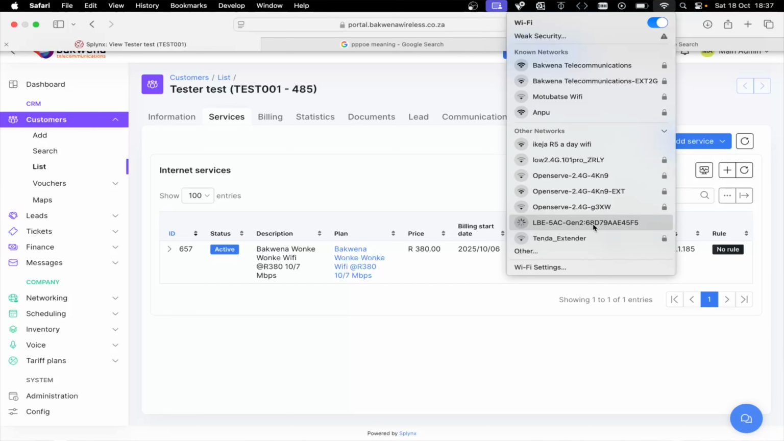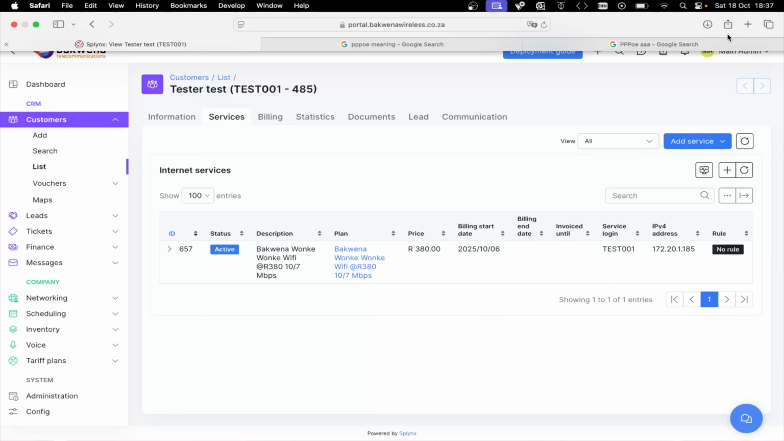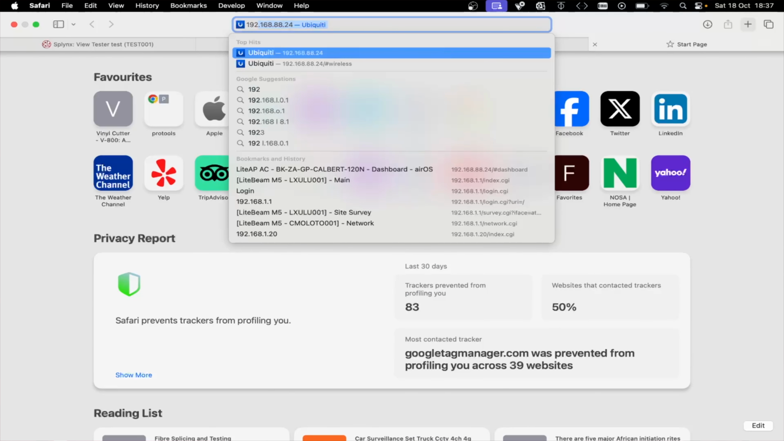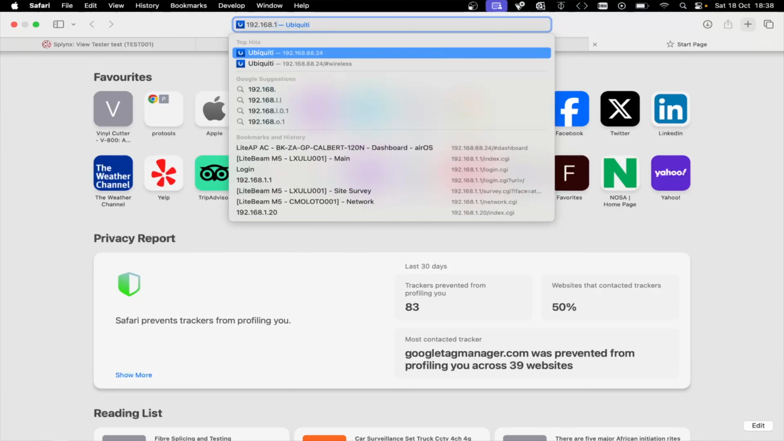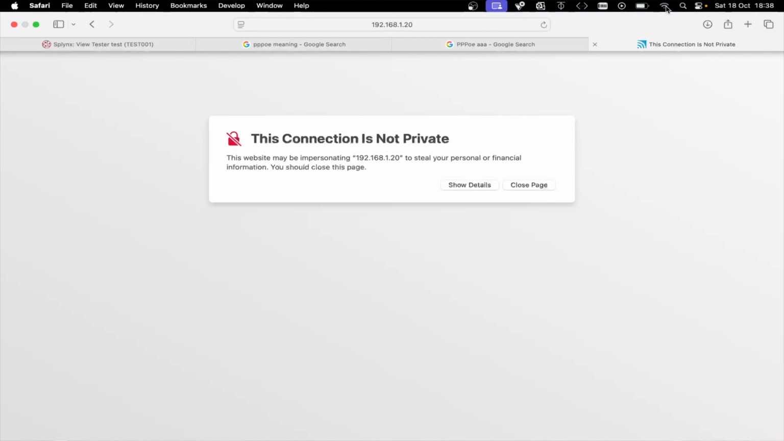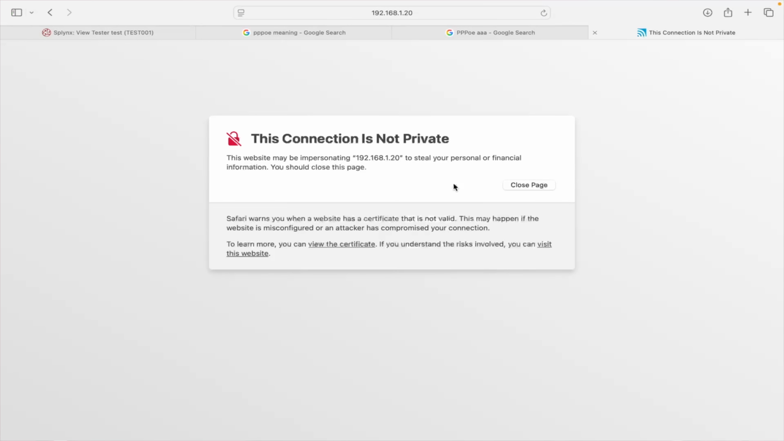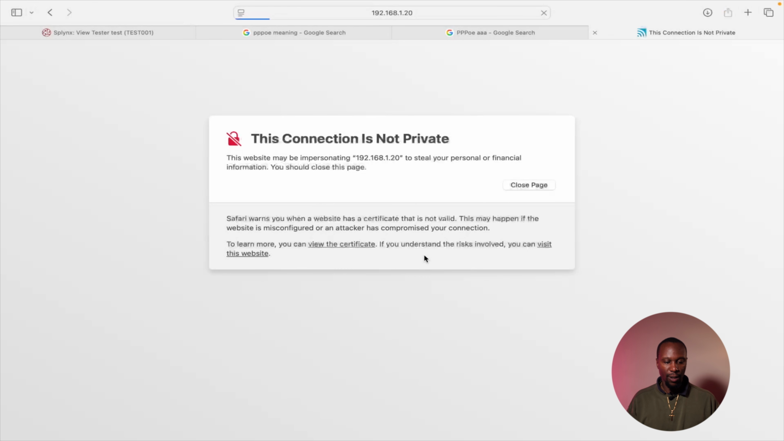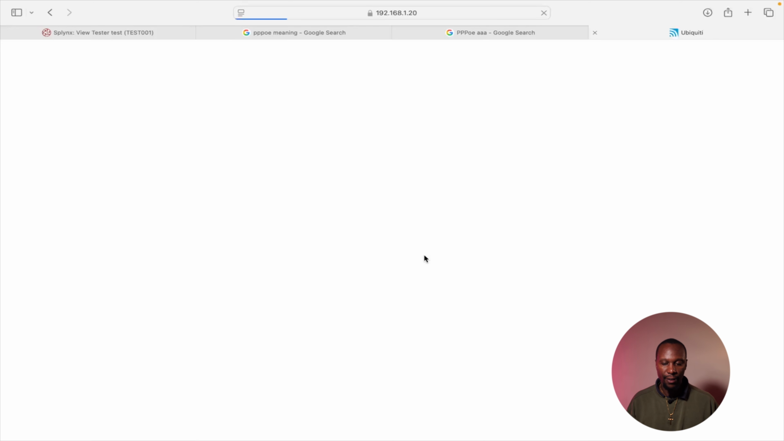That is now the management Wi-Fi for our antenna. Makes things easy. 192.168.1.20. Okay. It's connected to our antenna. Do you want to go into the private stuff? Yes is the answer.